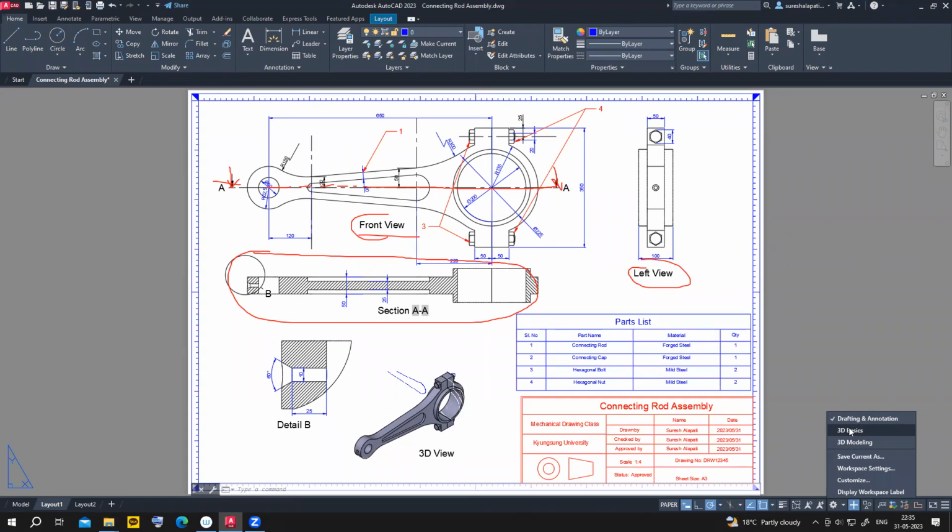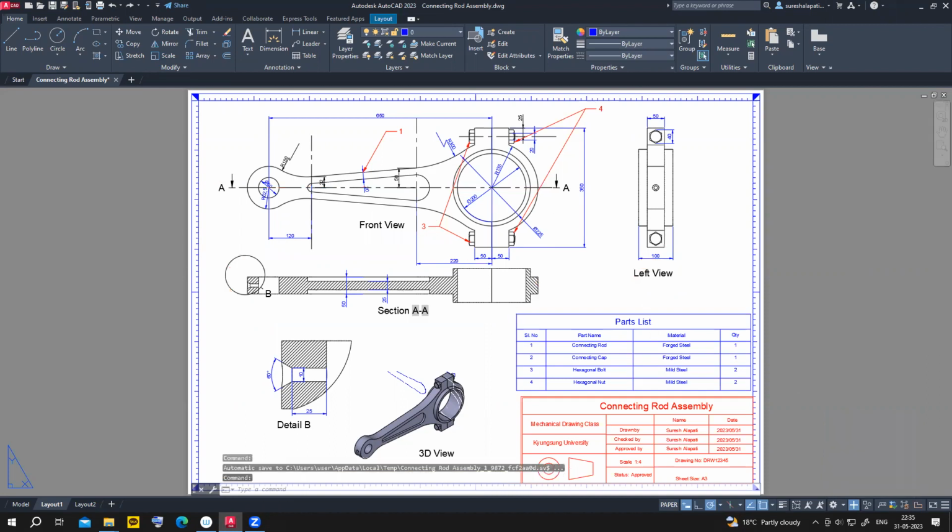But if you want to make two-dimensional sketches like orthographic projections, front view, dimensioning and annotation, AutoCAD is the most suitable software. Here you can do all the things from scratch. We already did that, right?